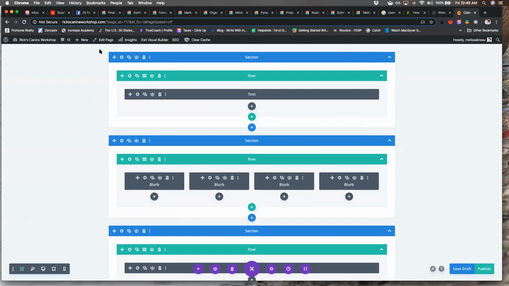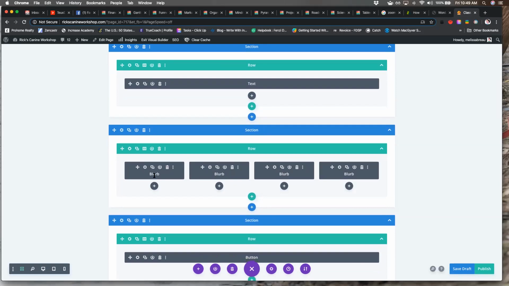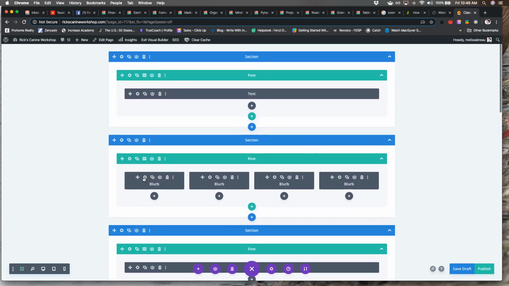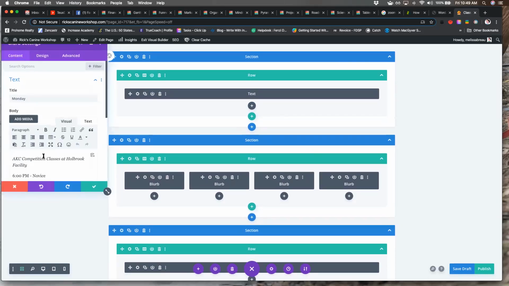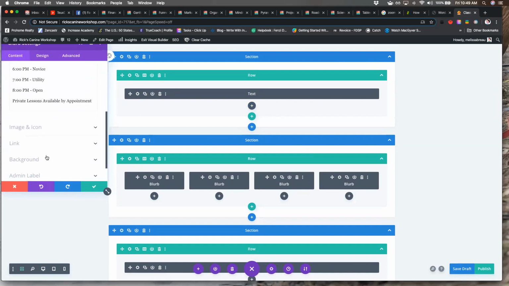And within that section, there can be rows. Rows are the content that displays horizontally across, right? In a row, there can be columns. So if we look at this one, this row has 4 columns. And columns have what's called a blurb or a module. And these modules then are what have the content that you're used to seeing.